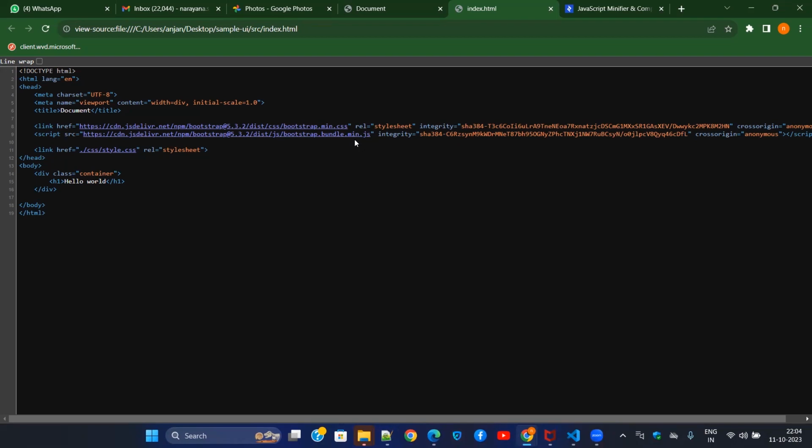But what they do while they give it to you, before putting it into the CDN, they minify it and keep it there. That's why. Why do they minify? It has to load faster. You don't want to waste the memory and all. That's why they minified it.